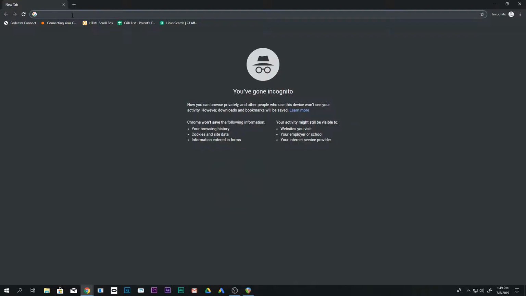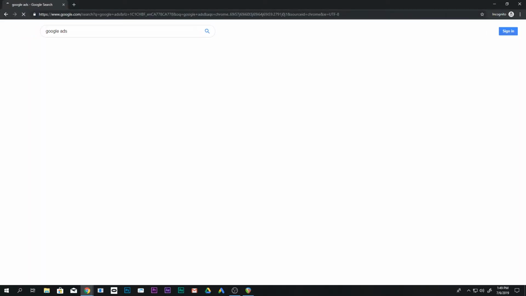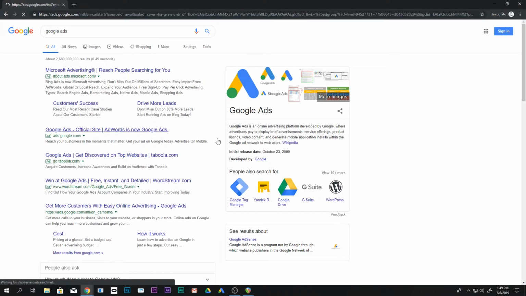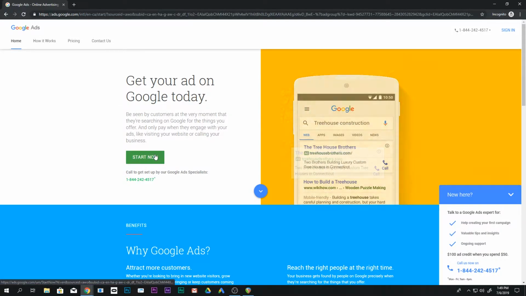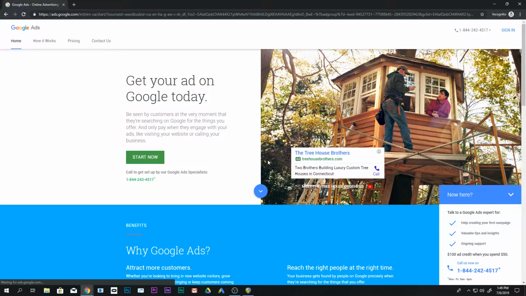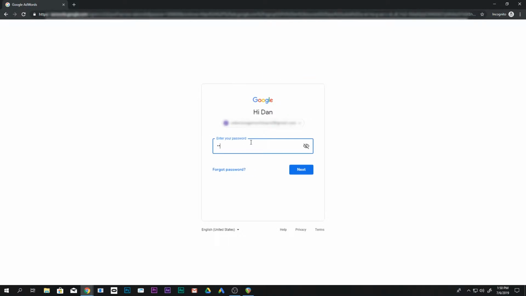All right, so first thing you're going to do is go to Google, and we're going to search for Google Ads. So we're going to go to ads.google.com, and it's going to bring us here. We're going to hit start now. Once you're in here, you're going to sign into your account. So at this point, you can use any Google account to sign into Google Ads. If you don't have an account, you can hit create account here and then jump back in once you have that account.